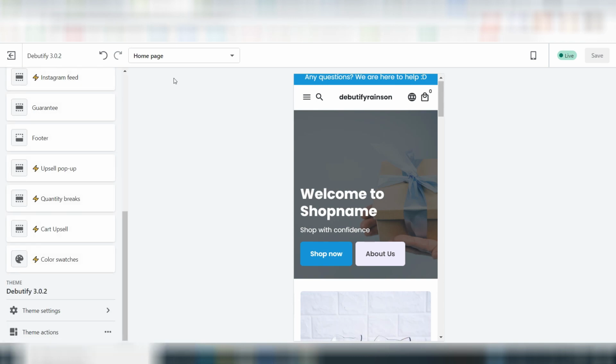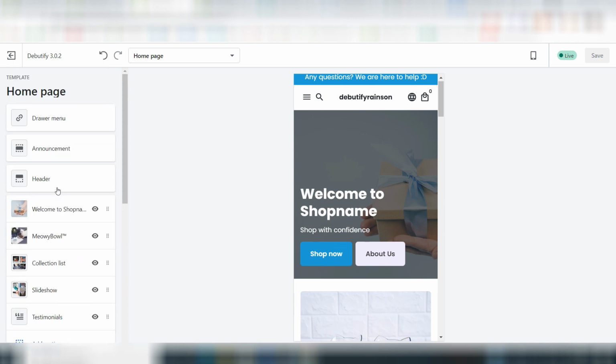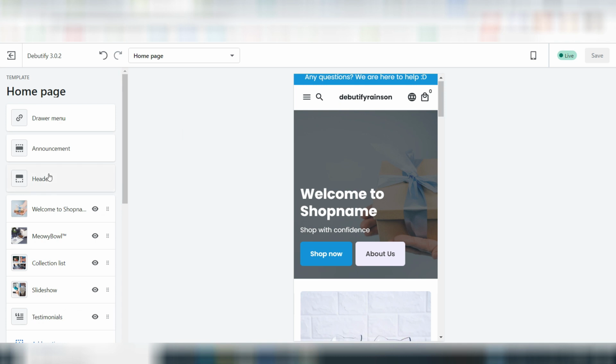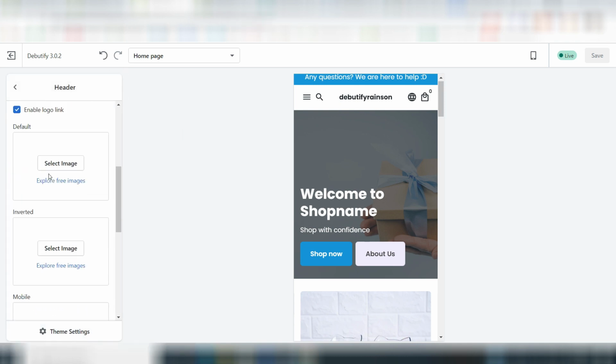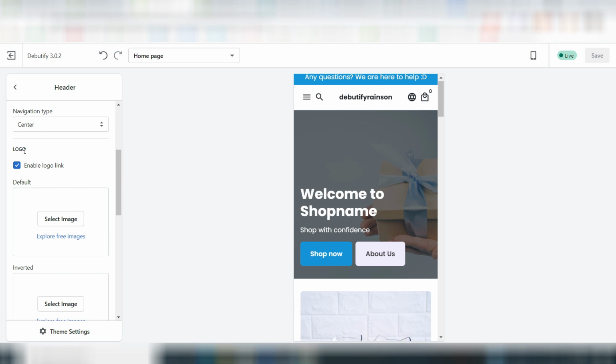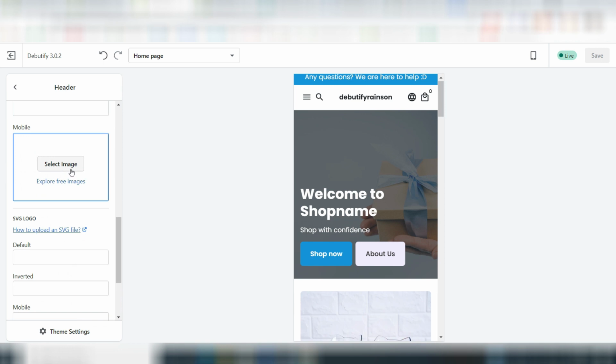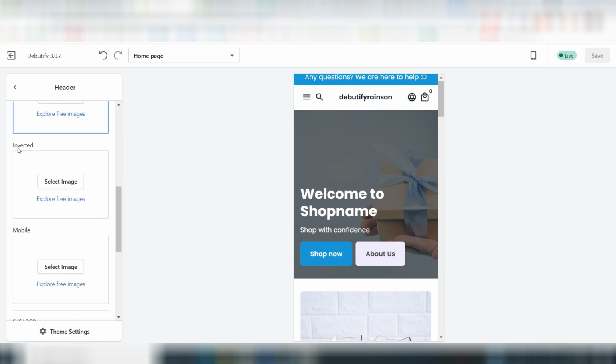One thing which you should definitely do is make a logo and add it. The Debutify at Ranson is just the store name, so you have to definitely create the logo and add it. Where you want to add the logo is you can go to this header, and then here you can add the logo. Then you can select your logo image, and then you can select a different image for your mobile, but I would just recommend you to add the same for all of this. So just select a logo and make sure that you have the logo right here instead of the store name.